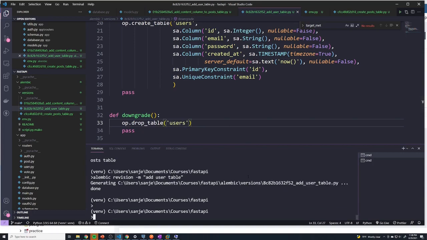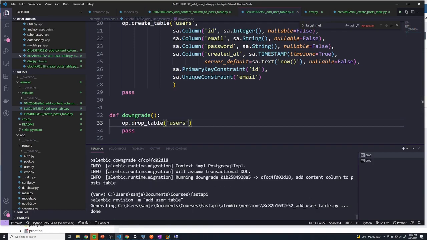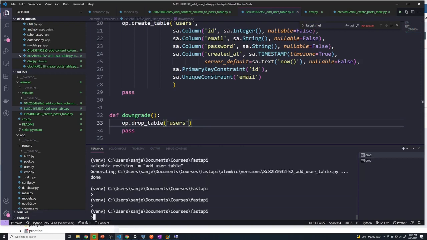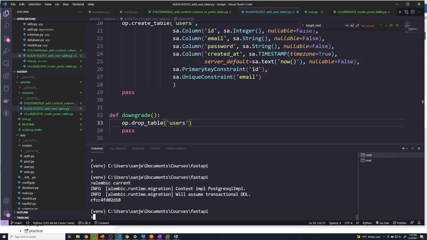All right. And so once again, if you want to see where we currently are, because remember, we had originally upgraded, added the content column, but then we downgraded. So where exactly are we from a revision perspective? Well, let's do alembic current. You can see that we're on 2D18, so we're back on that first revision.